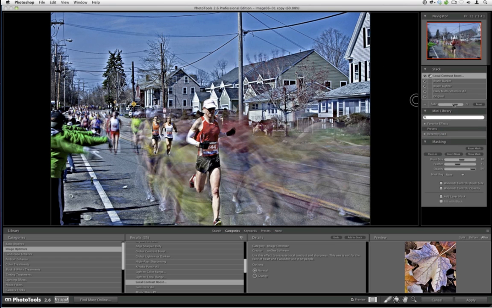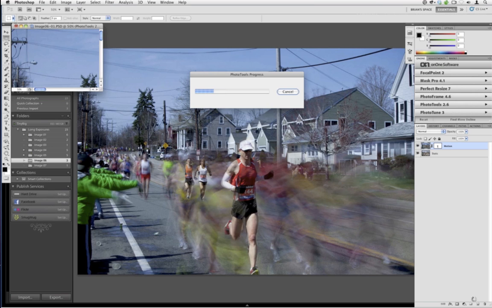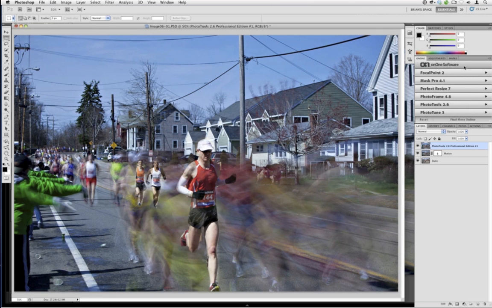But what I'm going to do is drop it down to 0 and just put in a tiny amount, like 8%, because that'll bring out some definition in the motion here. And I don't think that this image really works. We could try perfect layers, like if we hit apply, let PhotoTools render itself. We could go into FocalPoint rather and see if changing our depth of field will help things out. So let's go into FocalPoint and see.